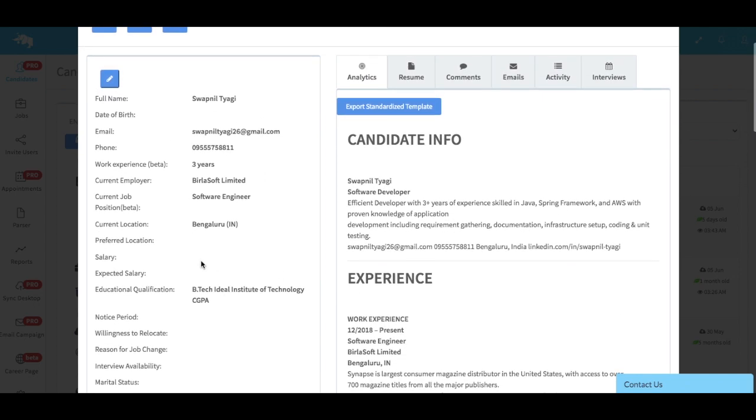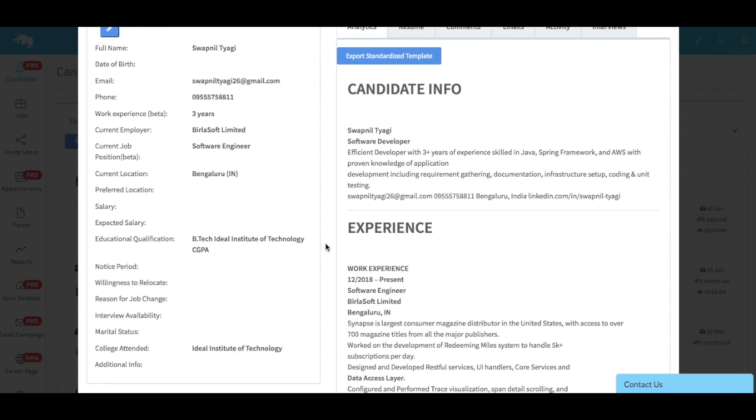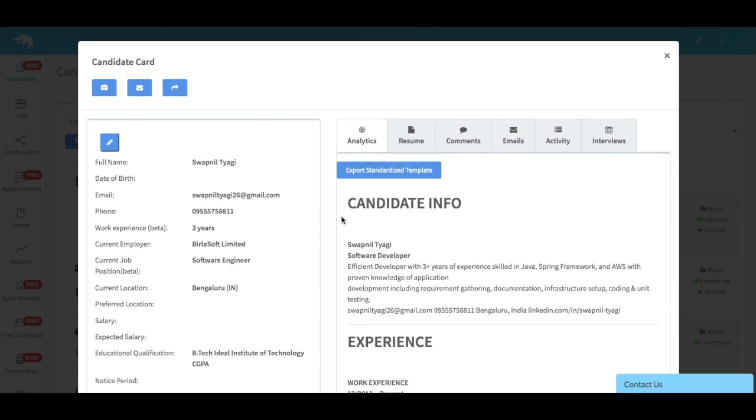So, if you figure out what the salary of the candidate is or the reason for the job change, etc., you can always add these details. So, you simply click on the edit button and save those details. On the right hand side, you have multiple tabs.